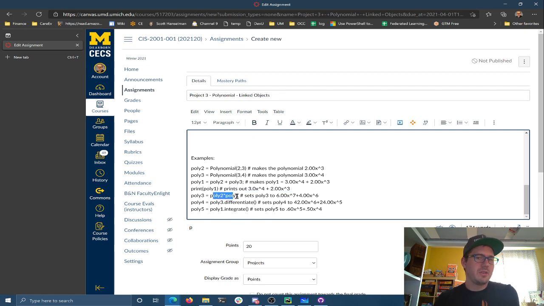Poly 3 is poly 2 times poly 1. Remember when you multiply polynomials, we're just foiling. We also need to make sure we're combining like exponents. If we differentiate, remember we take the power down by 1, multiply the coefficient by the previous power. And integrate is the opposite. So if we're taking poly 1 and integrating it, poly 1 was 3x to the fourth plus 2x to the third.